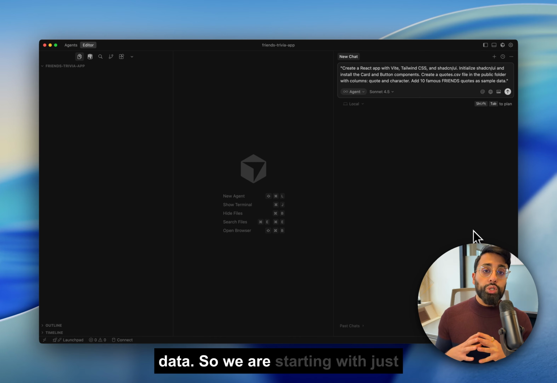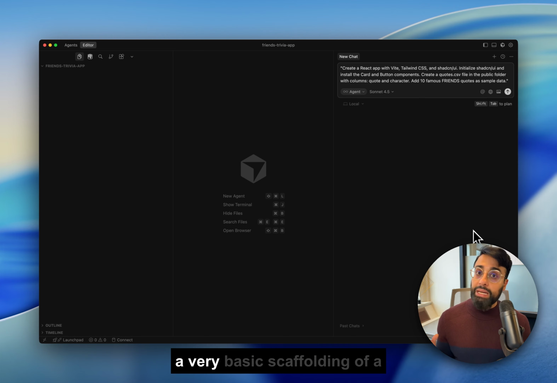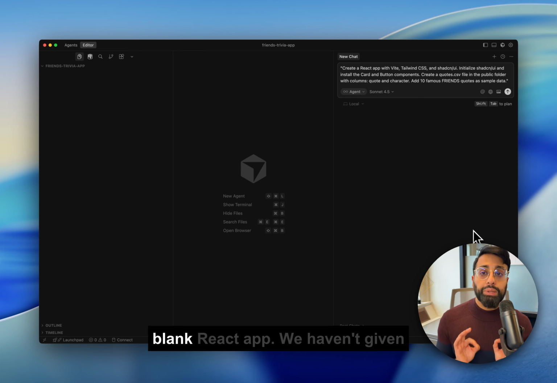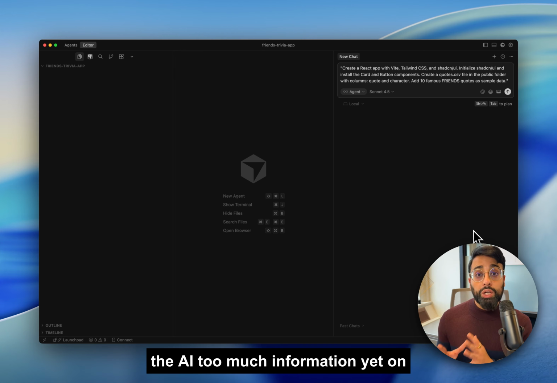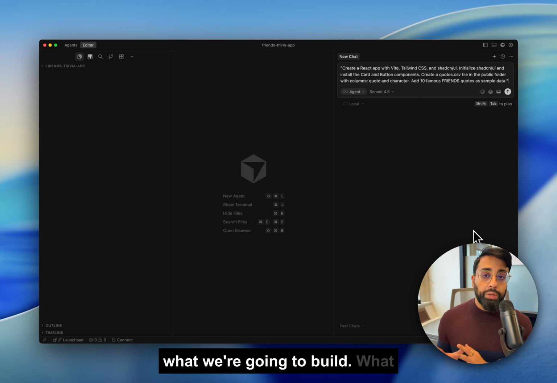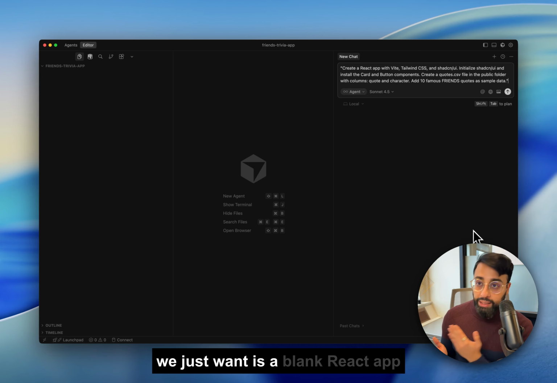So we are starting with just a very basic scaffolding of a blank React app. We haven't given the AI too much information yet on what we're going to build. What we just want is a blank React app with nothing in it. And then we're also going to have a data file. This is going to be the actual quotes, the Friends quotes that we're going to have. We're going to start with 10. So let's hit enter and see what comes up on the other side.